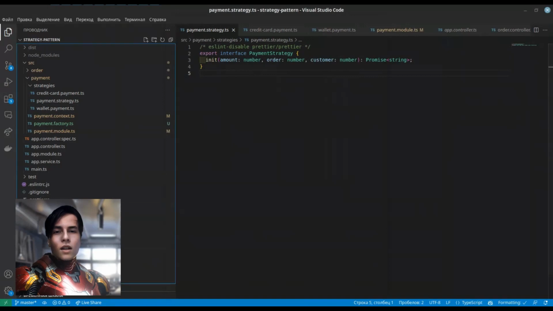It's time to dive into the code and take a closer look at the implementation. And let's start with the abstract strategy. In our project, this is the payment strategy interface, which currently defines one method, init, which should be implemented in each payment strategy. The init method takes three arguments: the payment amount, order number, and customer identifier. It returns a promise object that resolves with a URL string for payment.